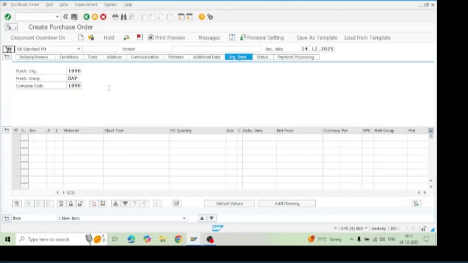If you enter it, now select the vendor. Let's say I'll select vendor 5, and then our materials. Whatever materials we have used, you can assign that material here.